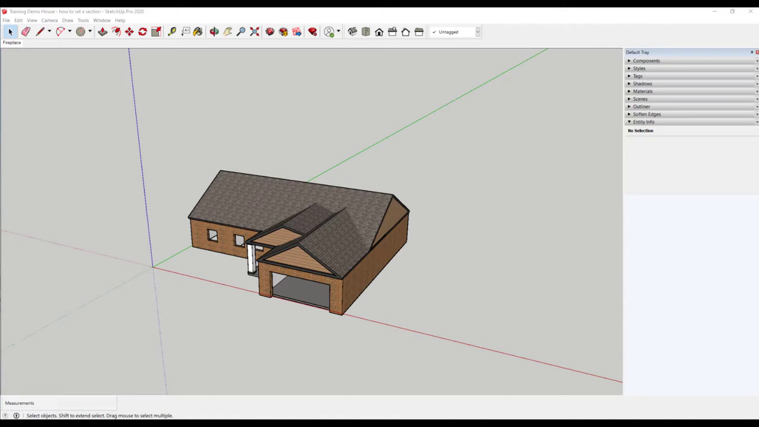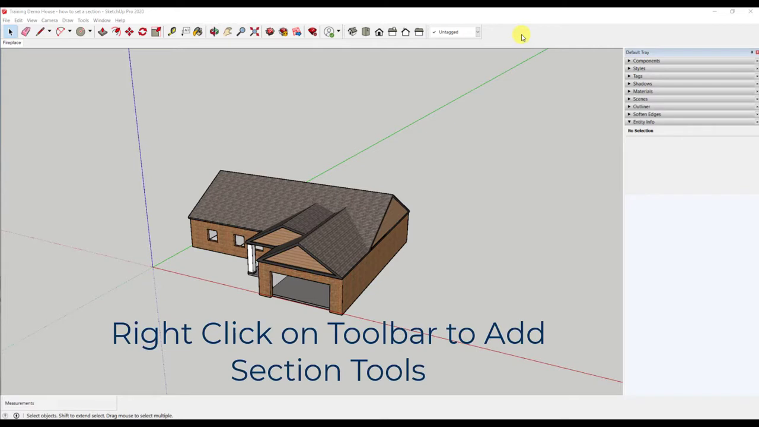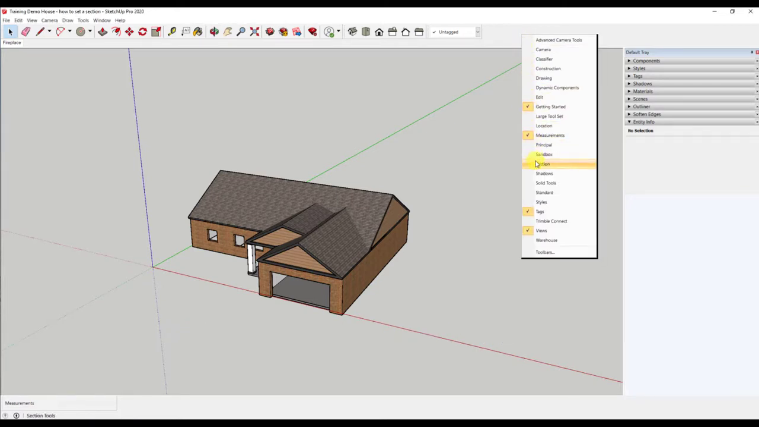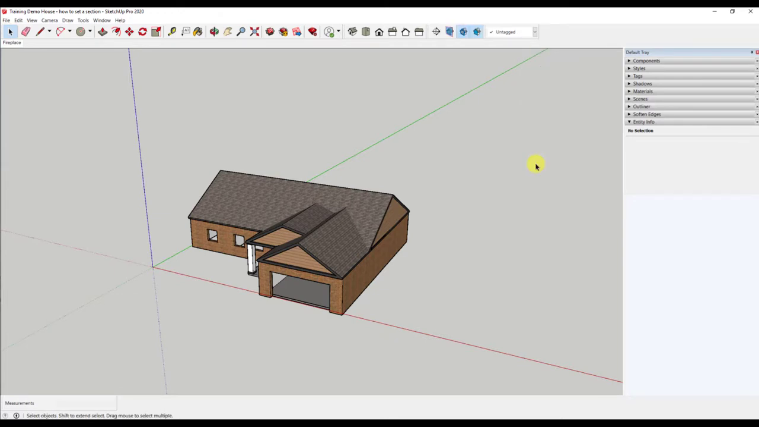To begin, you will want to make sure you have your section tools available in the toolbar. First, right-click on your toolbar and then select Section. The section tools have four options. You will use the first button, called Section Plane, to place your section.